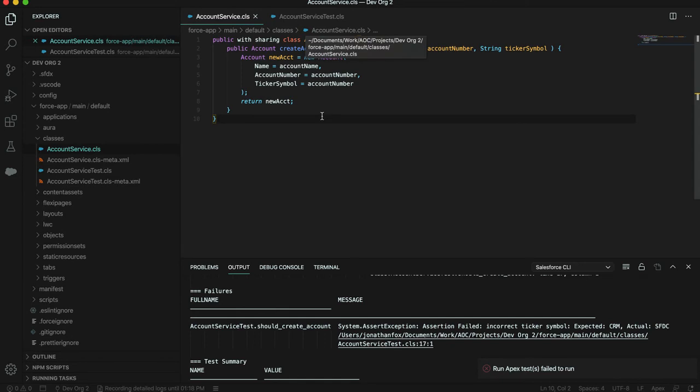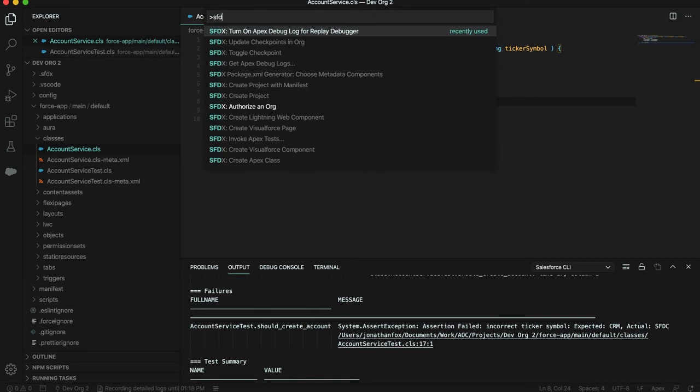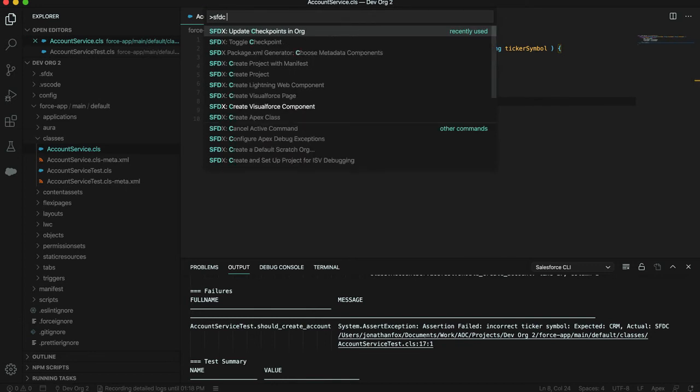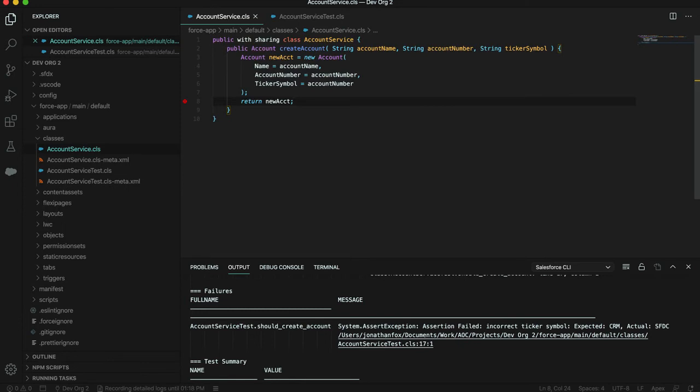So what I want to do now is insert a breakpoint. To do that, I need to add a checkpoint here. I'm going to highlight where I want to add it first, and then I'm going to press Command Shift P, type SFDC and toggle checkpoint. As you can see now, what that has done is placed a red dot here, showing you that it's a checkpoint on that line.